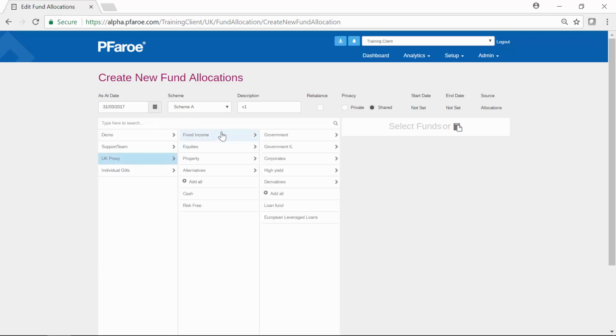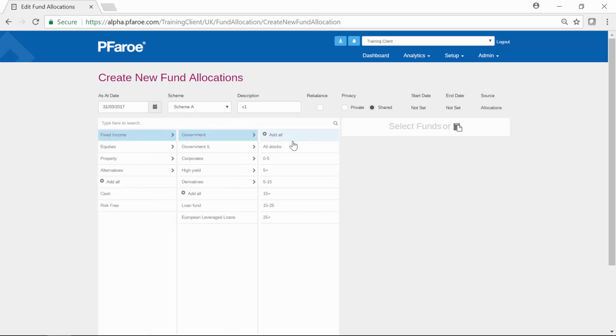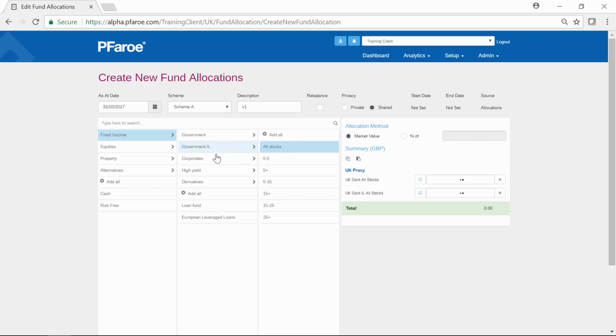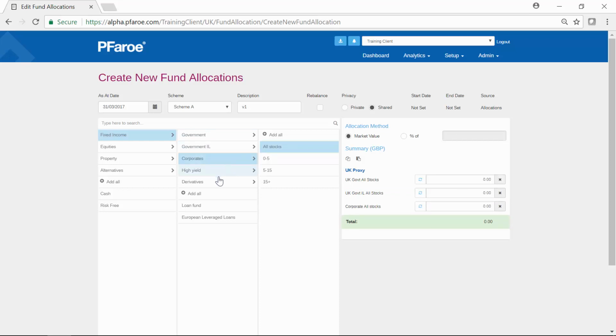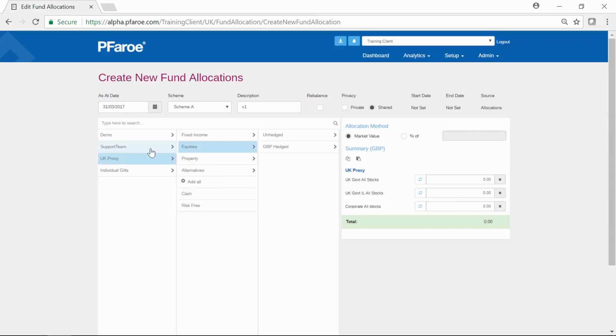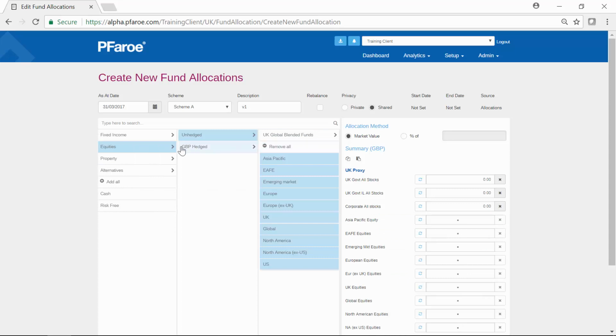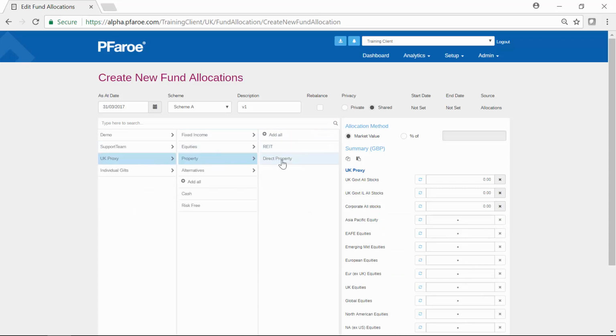I'm going to pick some UK proxy assets here, so some simple examples of my fixed income assets, some corporate all stocks. We could add derivatives, swaps as well. I'll add some equities to the mix, some property, and lastly some cash.